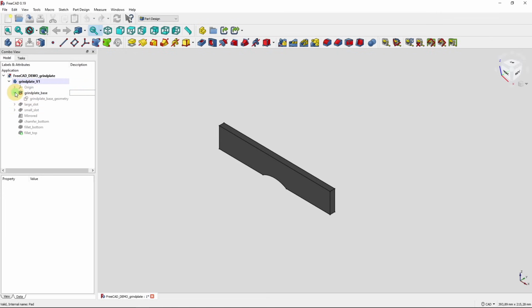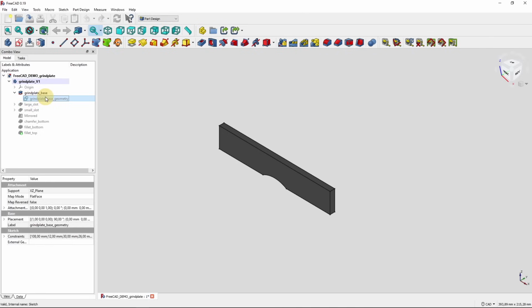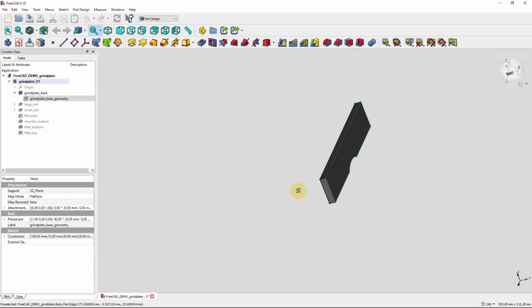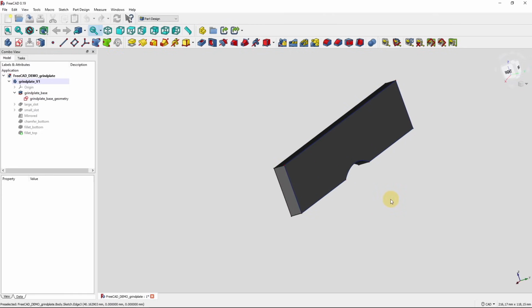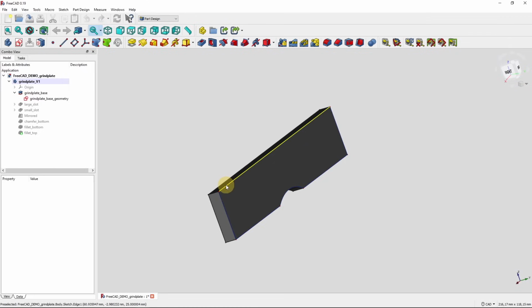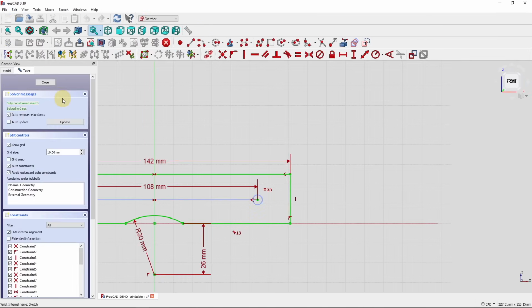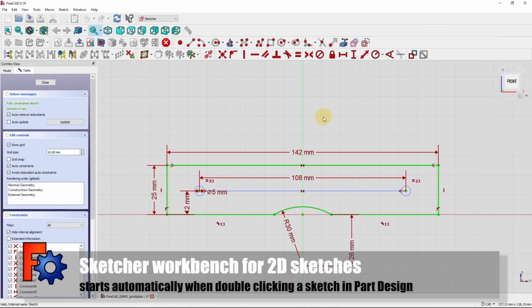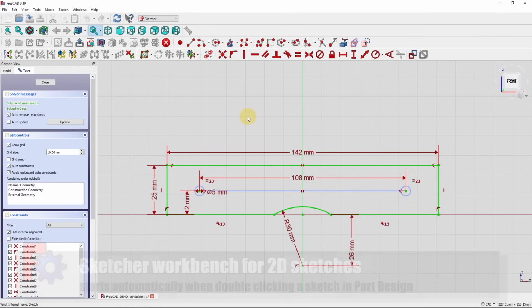We click on this little arrow and we see an underlying feature here called grind plate base geometry with this little icon here. We can also make this visible by pressing spacebar. And on the back of the geometry, we will see some lines here. These blue lines and red dots. I double click on this one and you will see we move to a different workbench, the so-called Sketcher workbench. That's a 2D workbench where you can define 2-dimensional sketches to define your geometry.